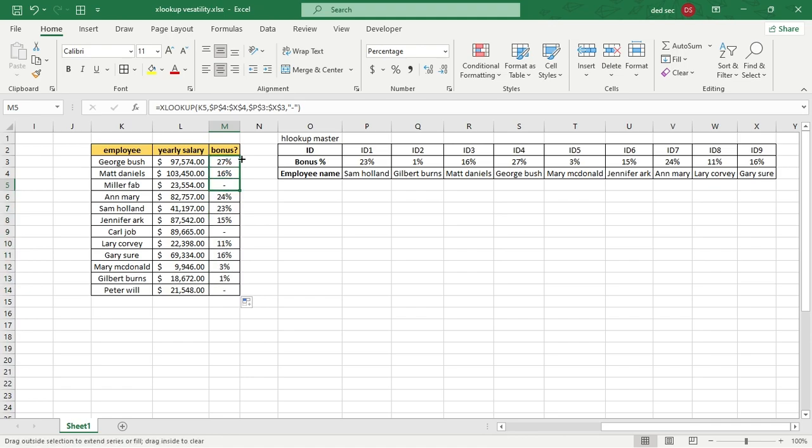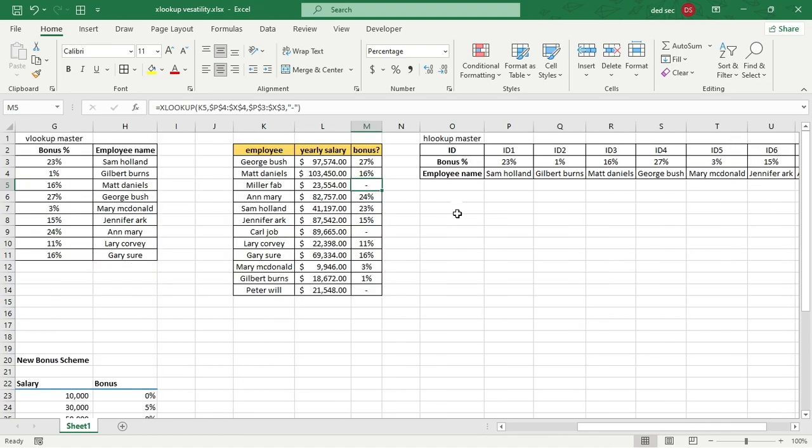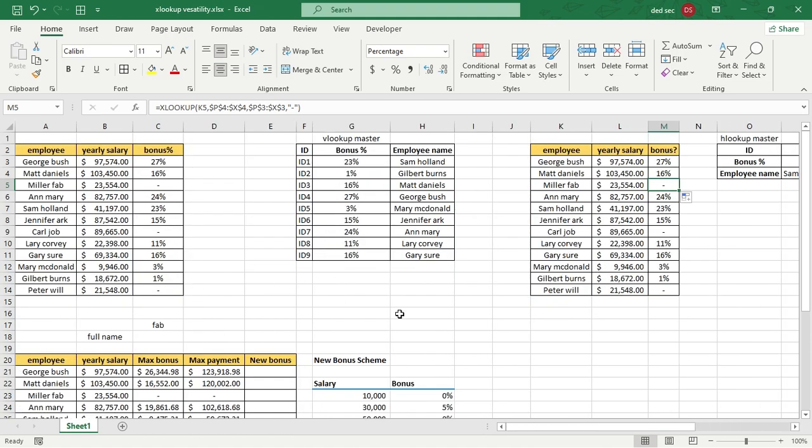Okay, just do that for those two, and now you can see that the hashtag and errors are replaced with this minus sign. All right, so now that we are done with this, let's go ahead and solve the next question that will show you how versatile XLOOKUP is.